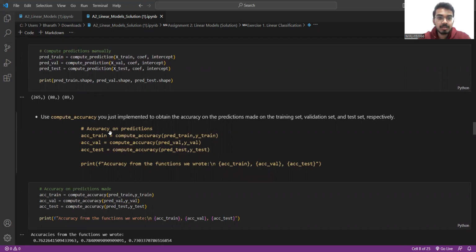We're gonna implement the accuracy on our predictions for the training set, validation set, and test set. We're gonna test whether the predictions are true or false. Here we are taking the accuracy train as the compute accuracy of prediction train and y train. We assign this to the train set, and the same for the validation set and the test set. And we're gonna print these three values: the training set, validation set, and test set.